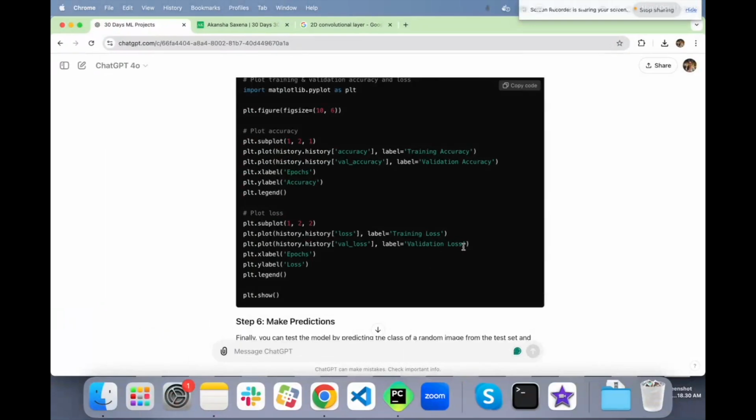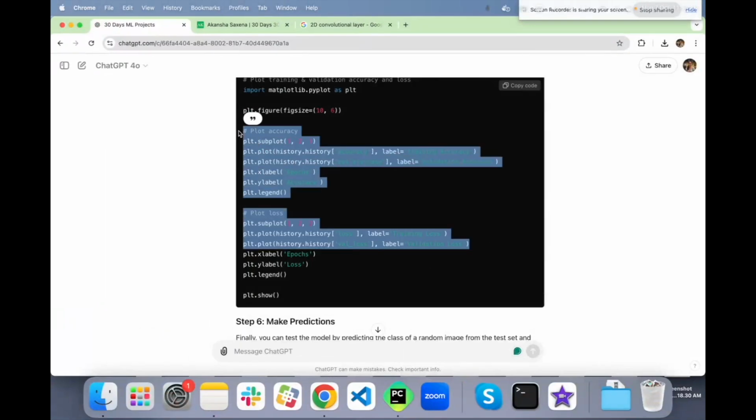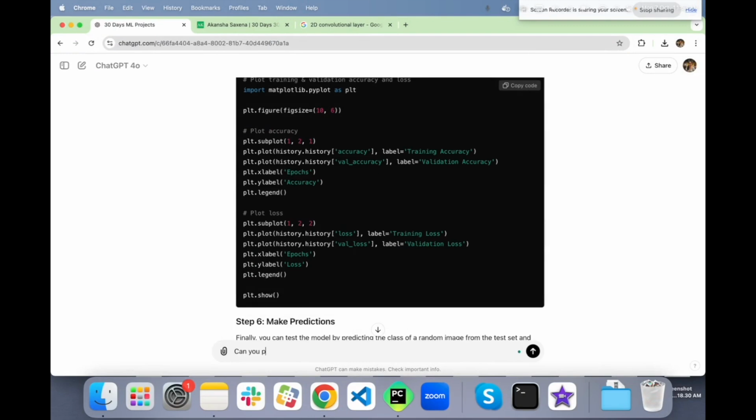I'll say, please explain this. Can you please explain this from step 5?